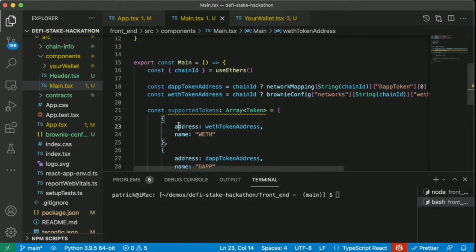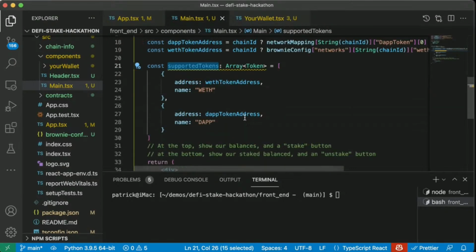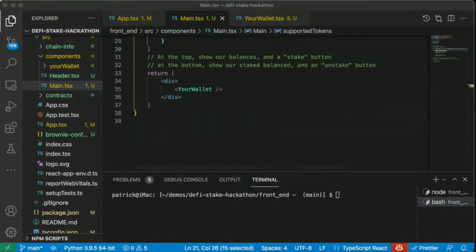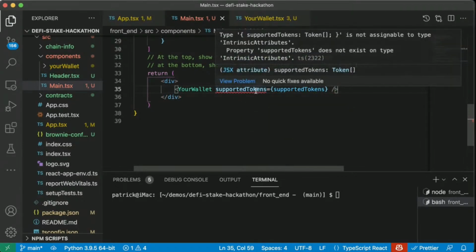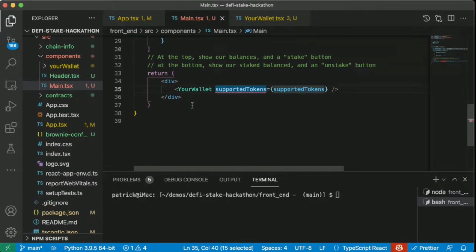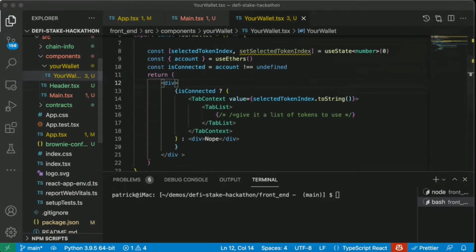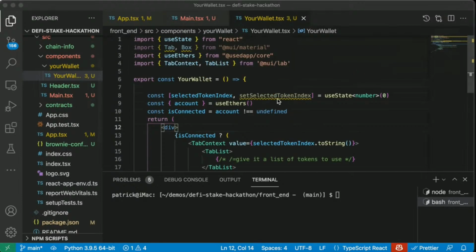Now, what we want to do is pass this array of tokens to YourWallet. So down here, in YourWallet, we're going to say supported tokens equals supported tokens. And we could absolutely have done this in YourWallet, but maybe we want to use our supported tokens across different components. So that's why we did it like that. But now back in YourWallet, export const YourWallet, we need to be able to accept those parameters. So we're going to say supported tokens.